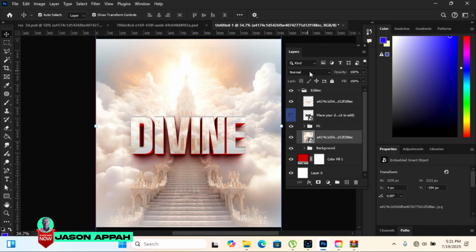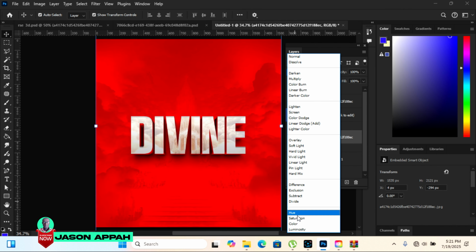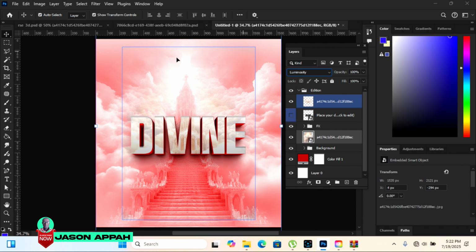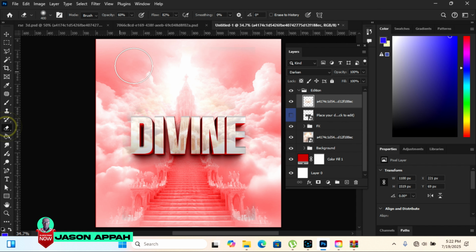Then we go to the blending mode. Then here we are going to choose luminosity. I can see edges of the first one there, so let's use the eraser tool to clean it. That's fine.